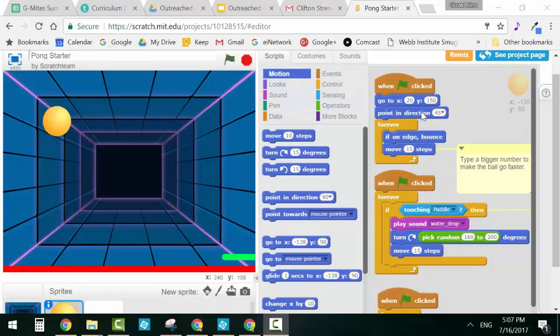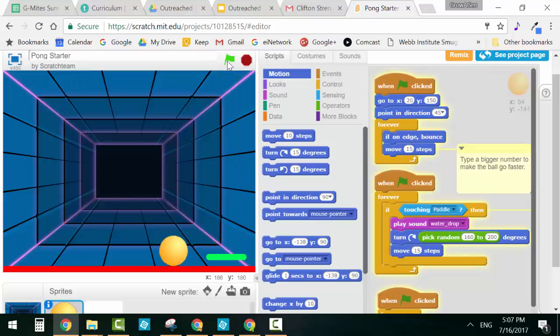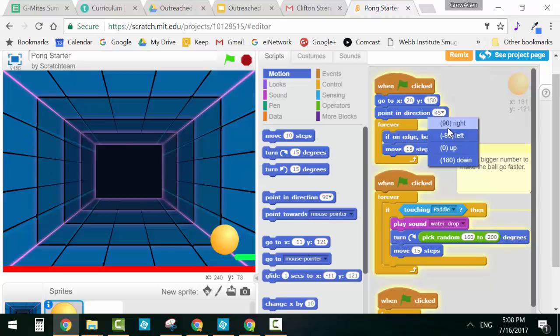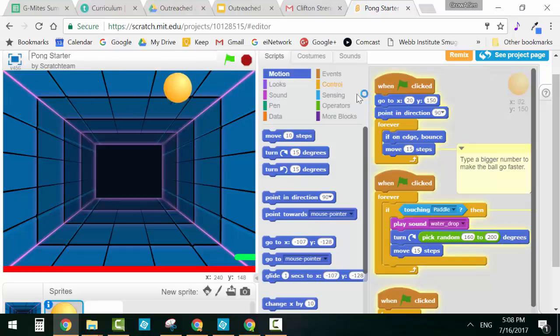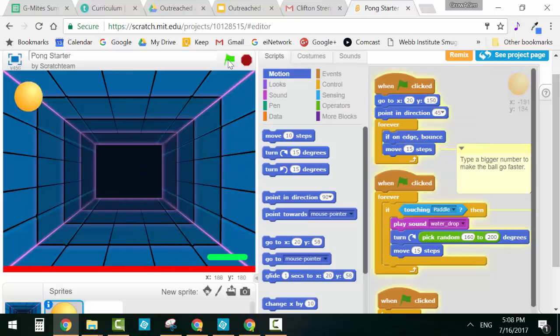Point in 45 degrees refers to the direction the ball is traveling its 15 steps. So currently it's pointing 45 degrees each time it travels. If I were to change that to pointing 90 degrees, it would just move back and forth, right? Or if I were to change it to 0 degrees, it would just move up and down. So by asking it to move 45 degrees, it will move at that angle.